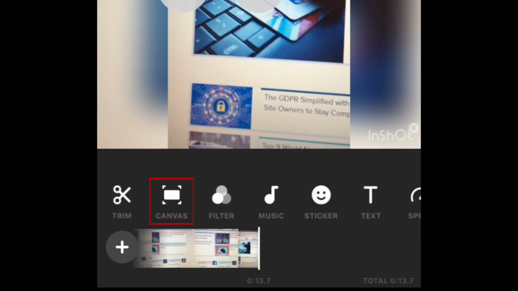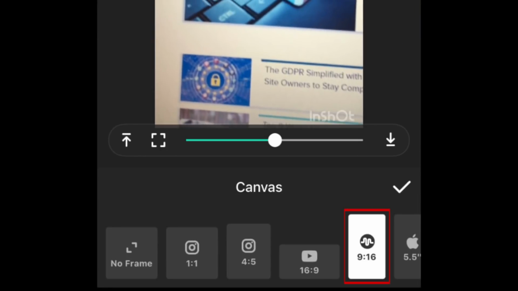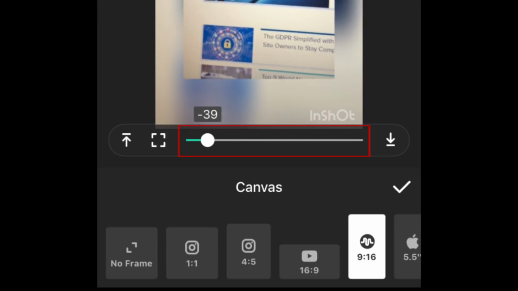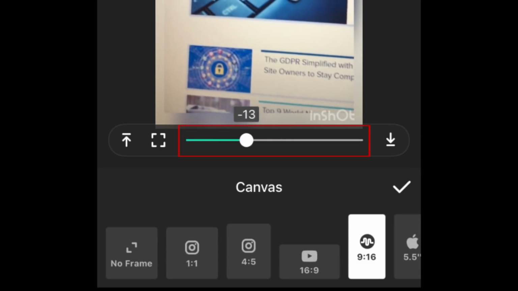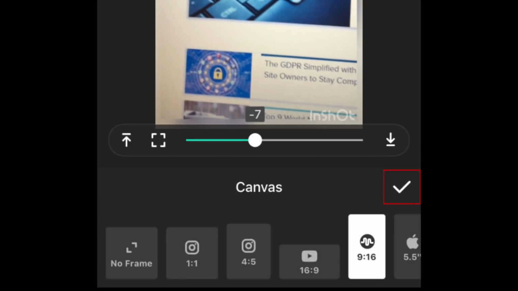Tap Canvas to adjust the size of your video. The ideal size for Instagram stories is 9:16. If you'd like to add a border around your video, drag the circle on the slider below it to adjust accordingly. Tap the check mark to save your changes.